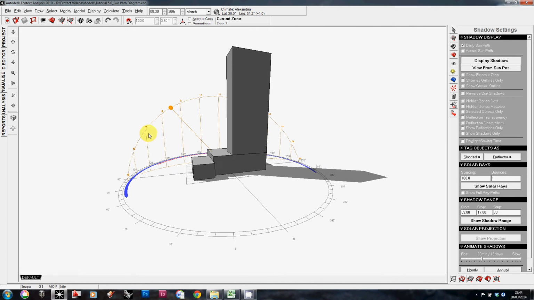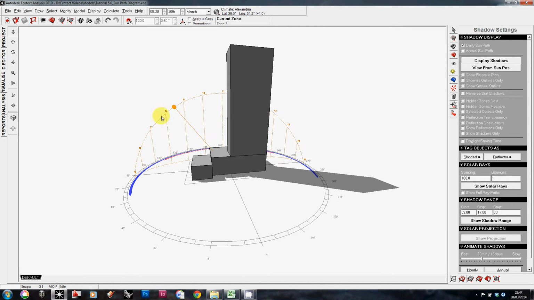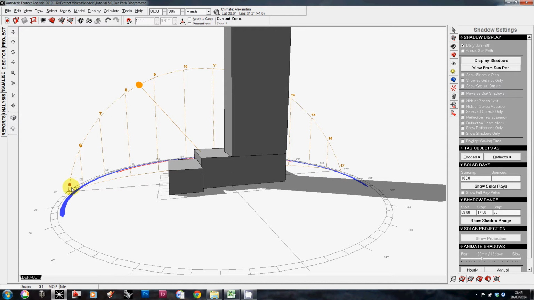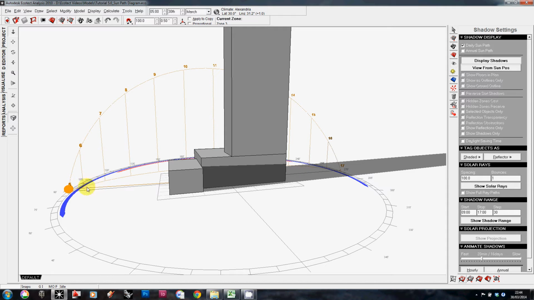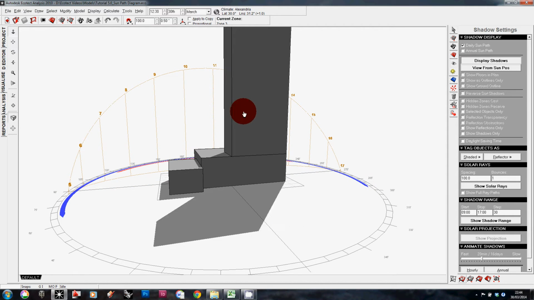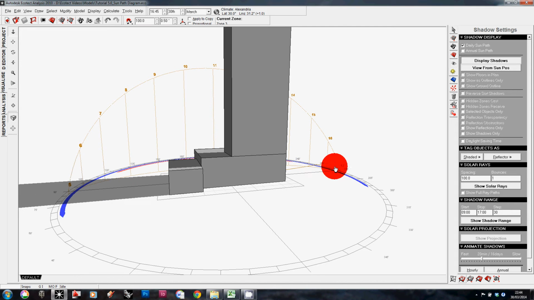And what this is showing as well is the sunlight hours. If you notice here, it's showing when the sun rises from the east, so I can see that the sun at this day in Alexandria comes up at almost 5 a.m. and then moves in the sky and then sets again at almost 5 p.m.